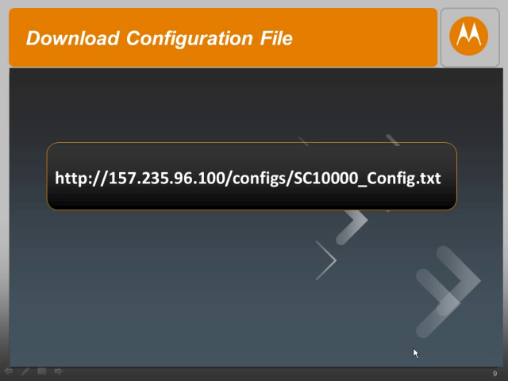The configuration file for today's screencast can be downloaded from the link seen on your screen. You should now be able to create and configure your VLANs on the RFS controller and the adaptive APs.